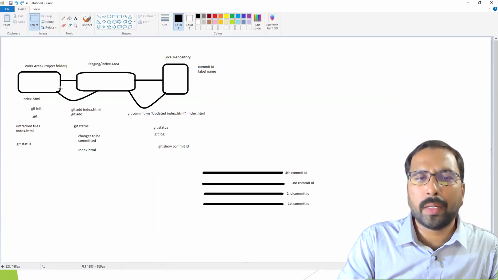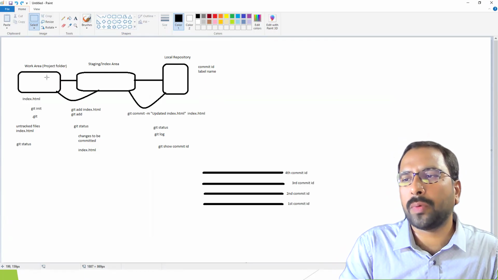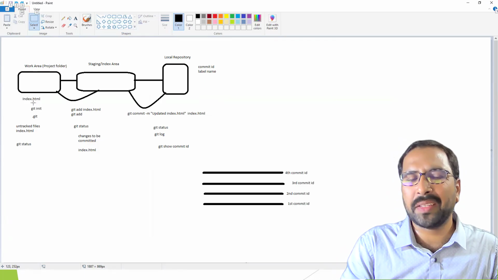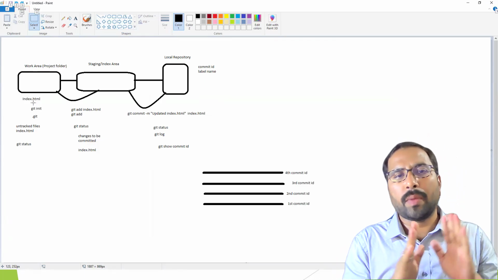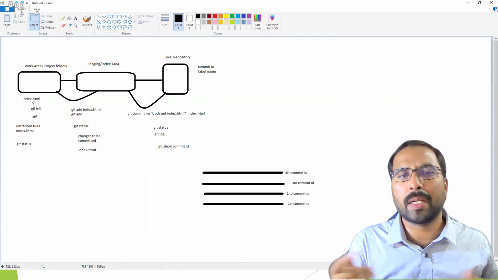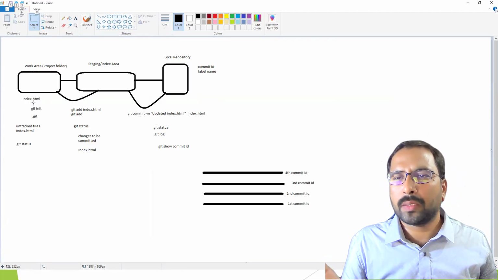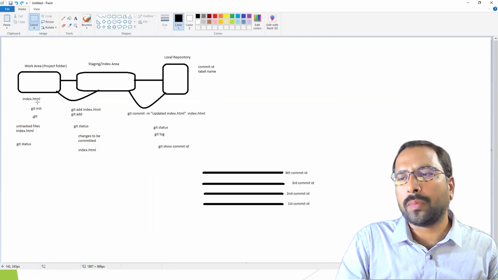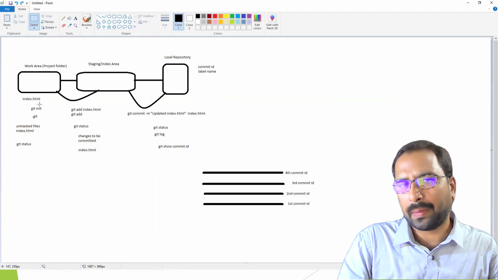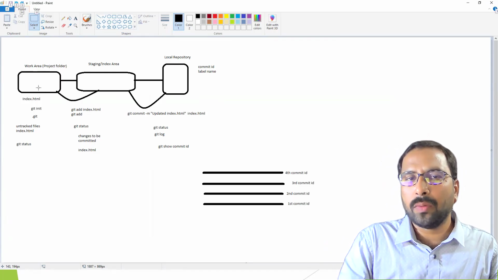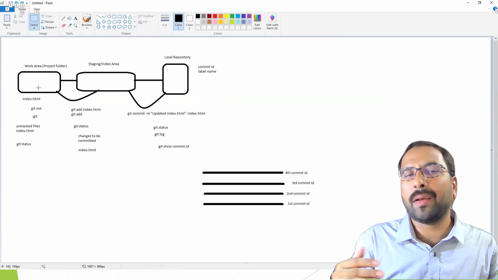Just assume the work area, as I already told you, is the project folder where the developer implemented code. For example, he developed an index.html file. Just assume one website's main file is the index.html file. If it is PHP, the index.php file, like that. So here the developer developed one code, the index.html file. This is just the project area. Everything is good, but it is not having proper tracking.